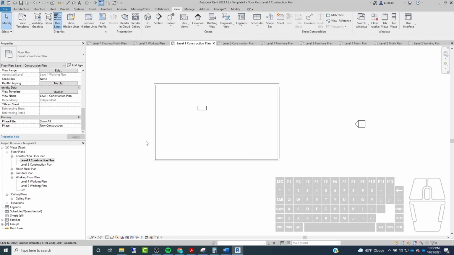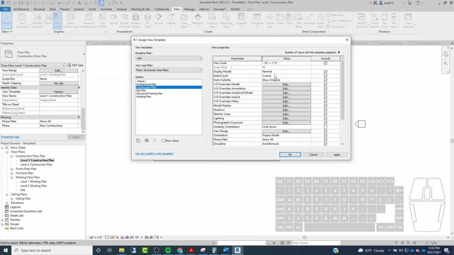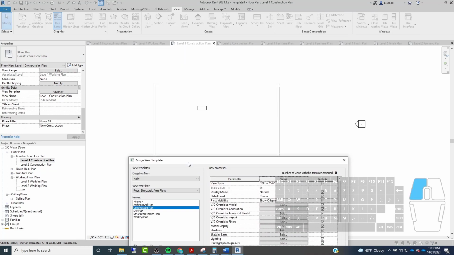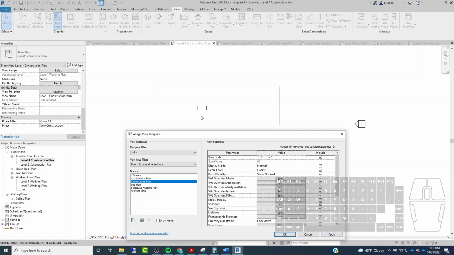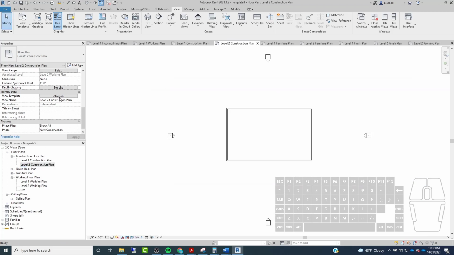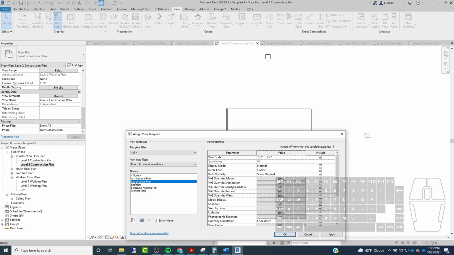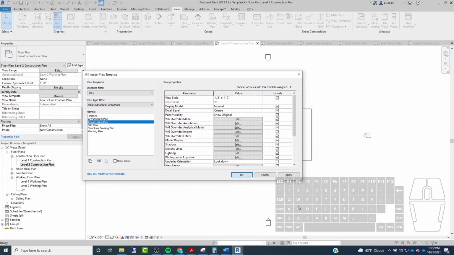Again, apply and OK. All right, so now that we're back to here, we're going to go to our two views and we're going to apply our construction plan view template. And when I do that, you'll see that the piece of furniture will go away, just like that. And then again on here, and we're going to set that to be construction plan.